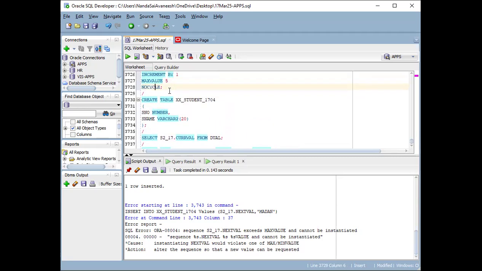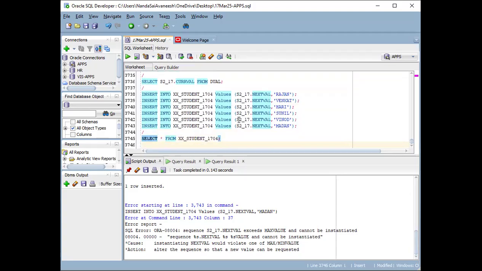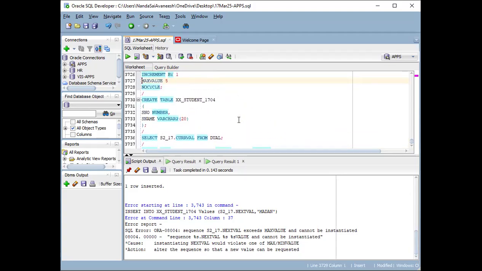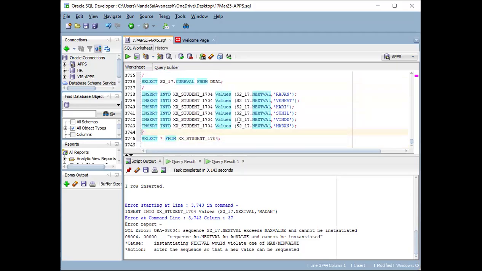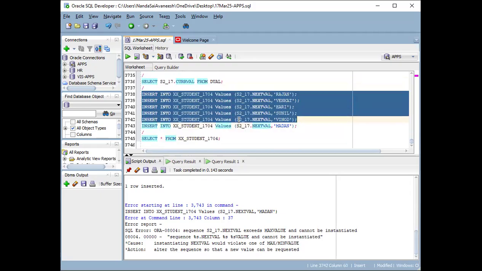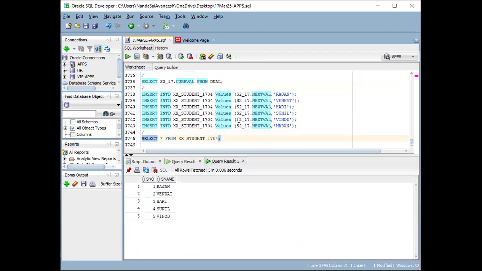If you created with the cycle, what will happen? Again it will start from 1. But we have mentioned here no cycle. So start with 1 value, minimum 1 value, increment by 1, maximum value 5, no cycle. That means once it has reached the 5 records here, the sequence has reached the maximum value, then it is not going to take the next value. Only 5 records are inserted here.